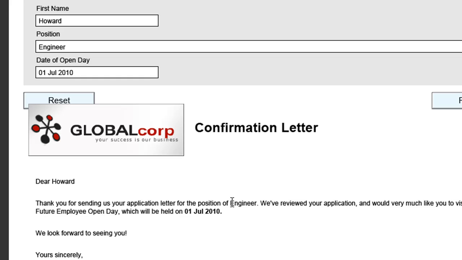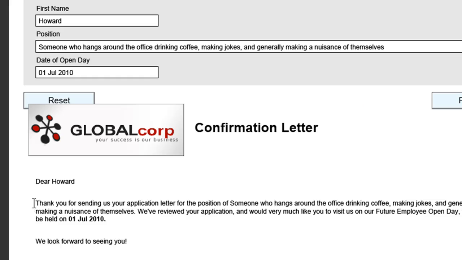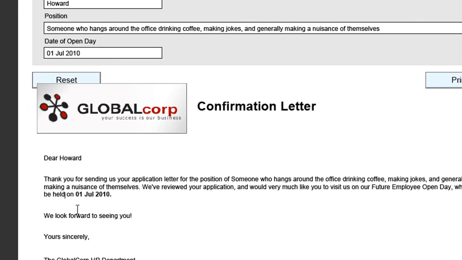Just to show you that this is using real floating fields, which will cause the text to be reflowed depending on the size of the position, I created a dummy position that was very long just to show you how this would work. So let's have a silly position and watch as the paragraph reflows. There you can see the paragraph completely reflowed, and everything below it flowed down the page as well.